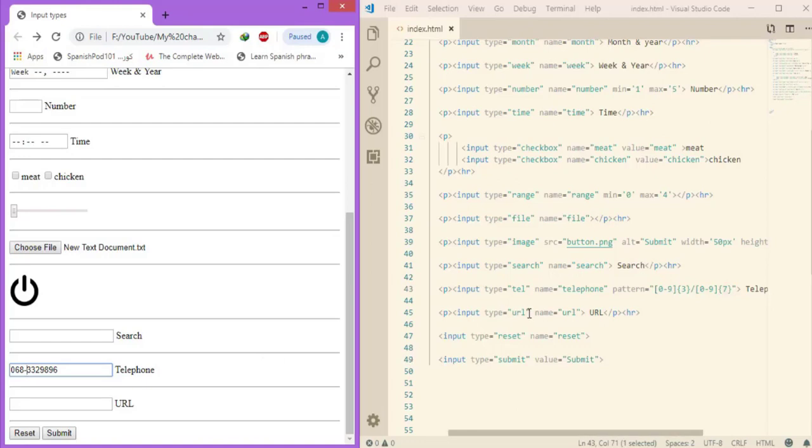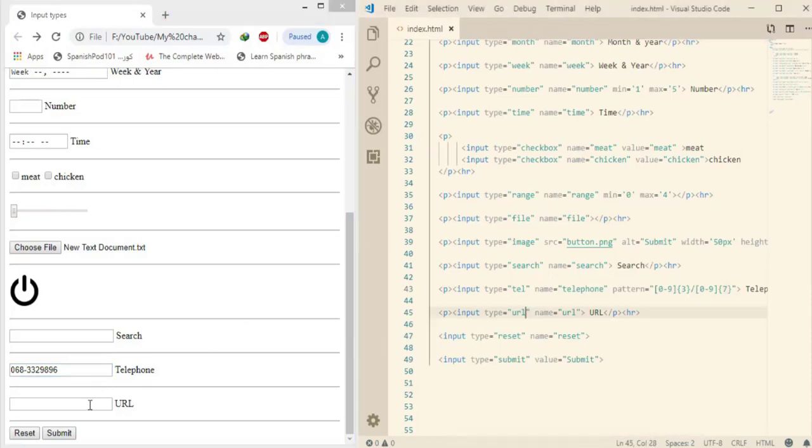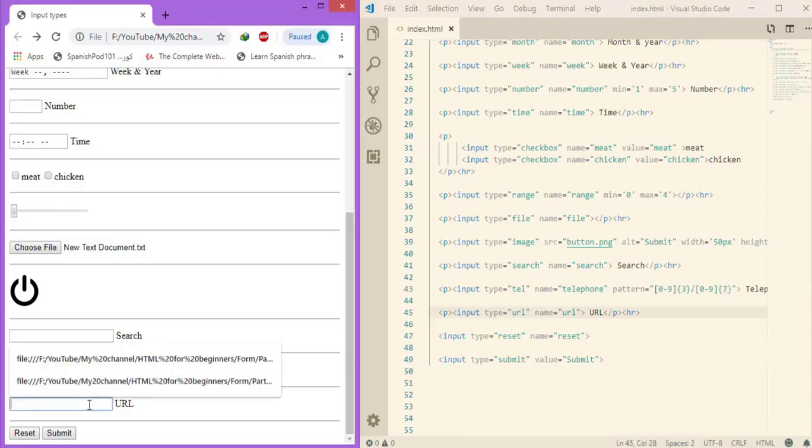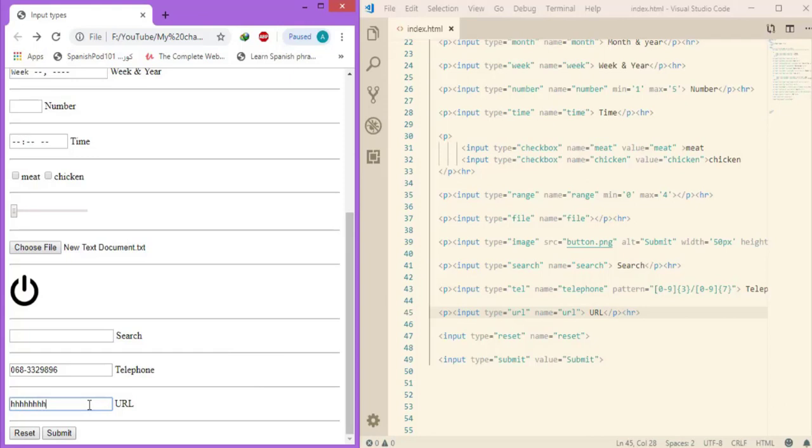Then we have URL, which just accepts links. So if we insert anything like this and click submit, here let me make it forward slash, and click again. Please enter a URL.